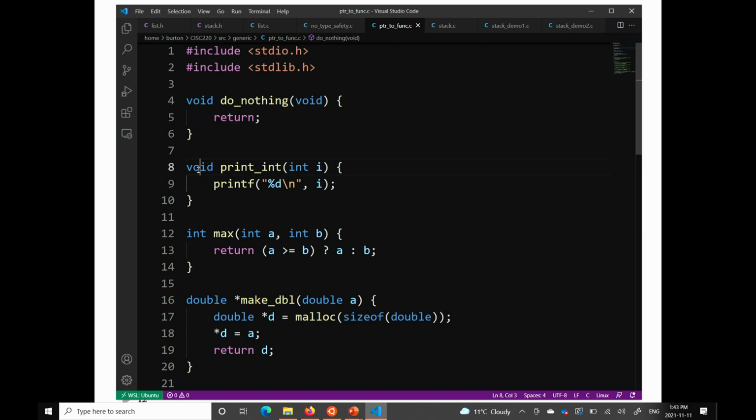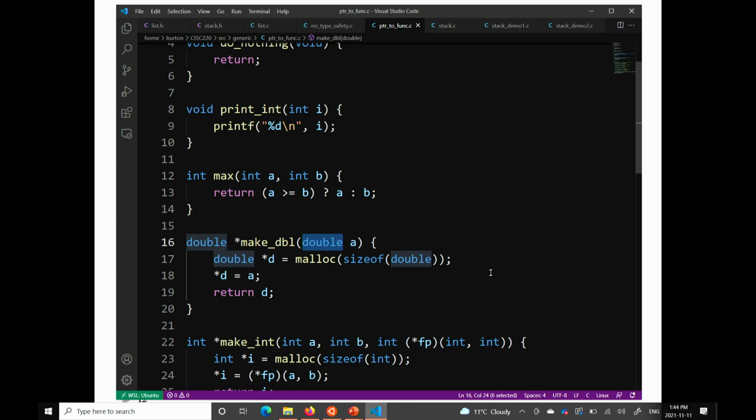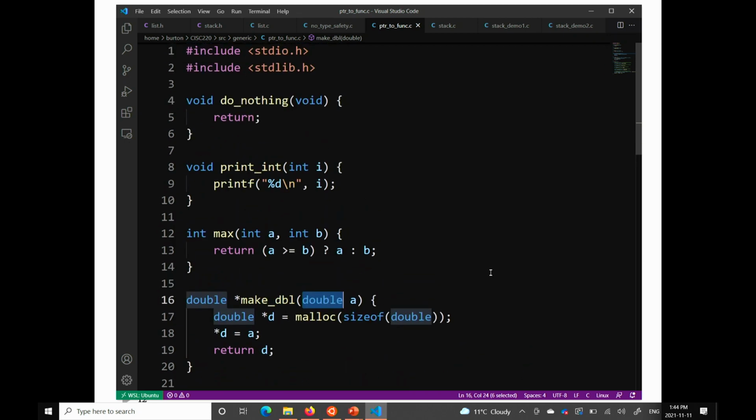Function number 2 returns void and has one parameter of type int. Function number 3 returns an int and has 2 int parameters. And function number 4 returns a pointer to a double, and has 1 double input. So there are my 4 functions. There's a 5th one here, but it's a little bit more complicated, so I'm going to ignore the 5th one for now.